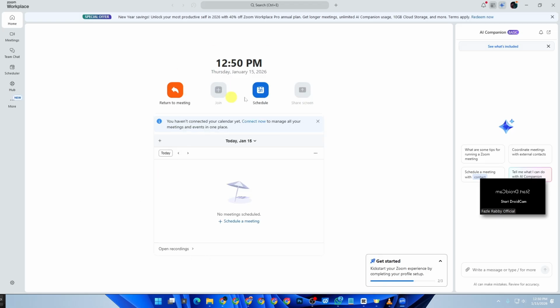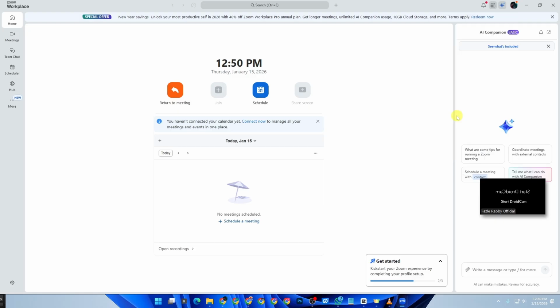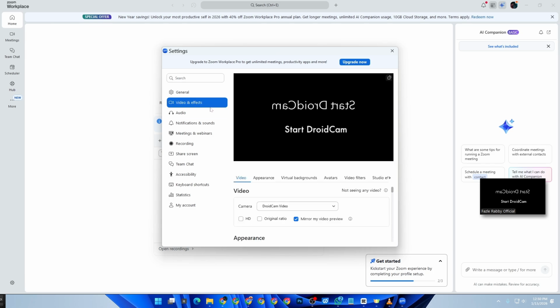Now, open the Zoom app. On the home screen, look at the top right corner and click on the Settings icon. Inside Settings, click on Backgrounds and Effects from the left-hand menu.